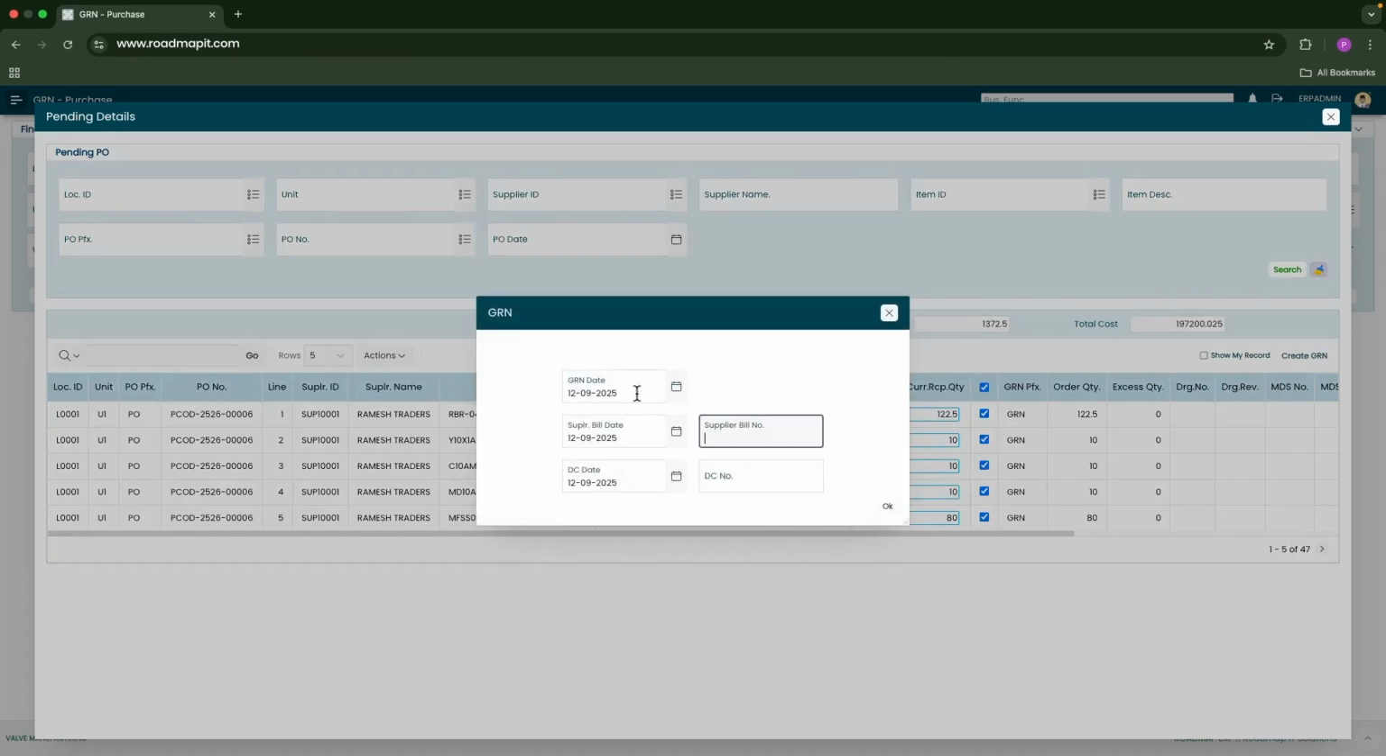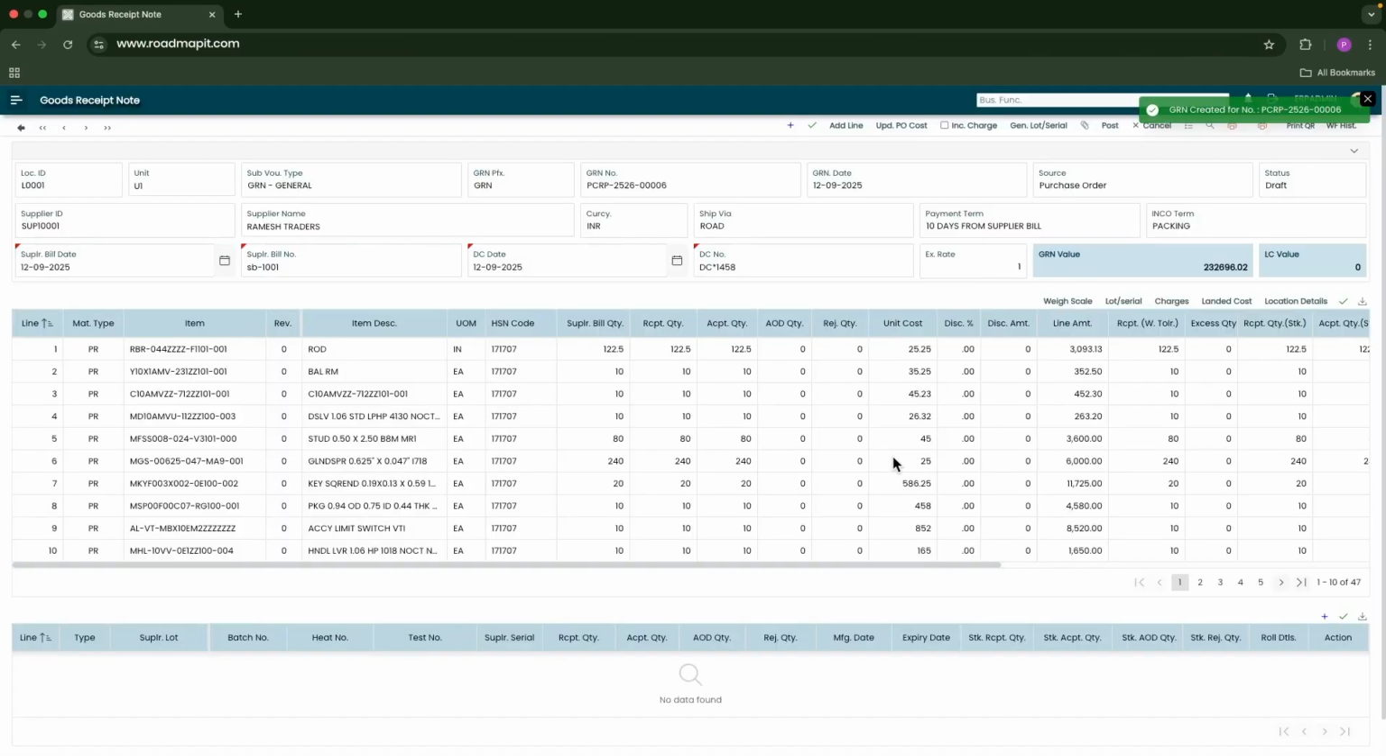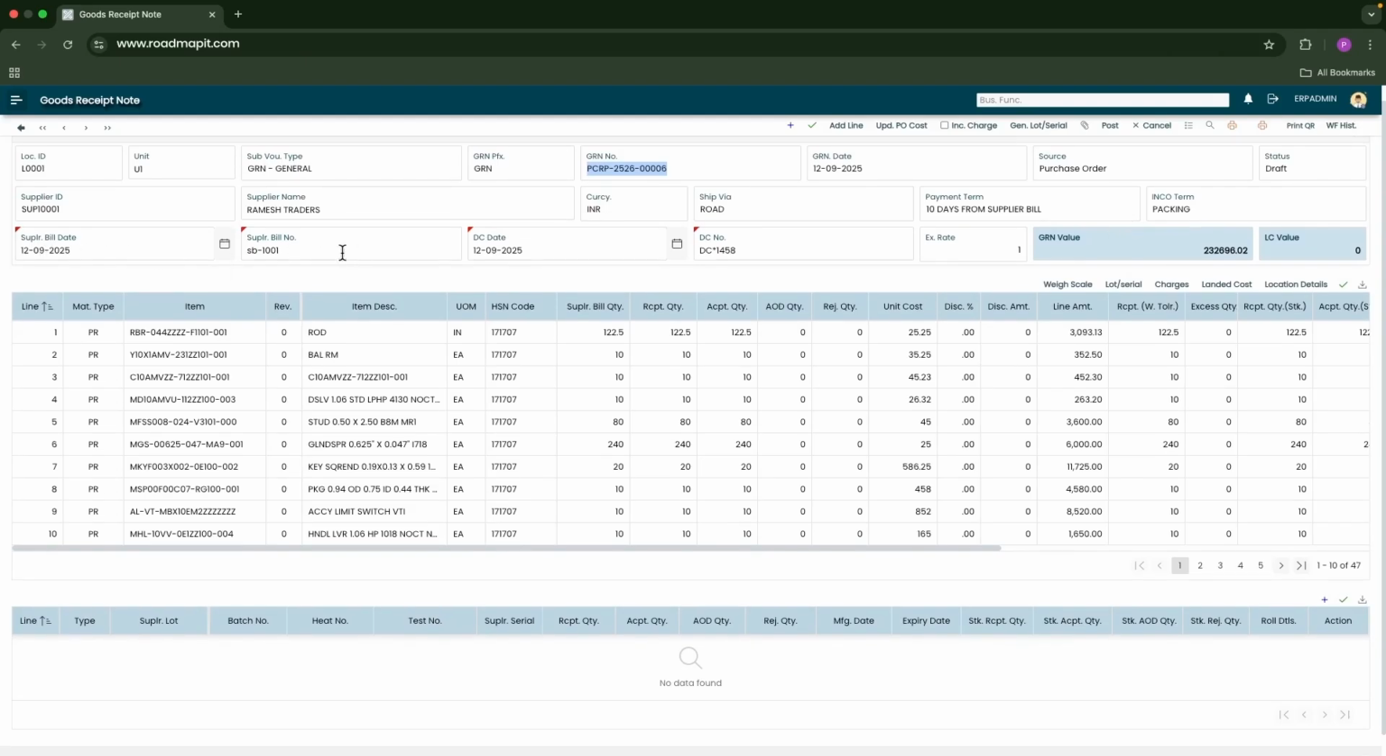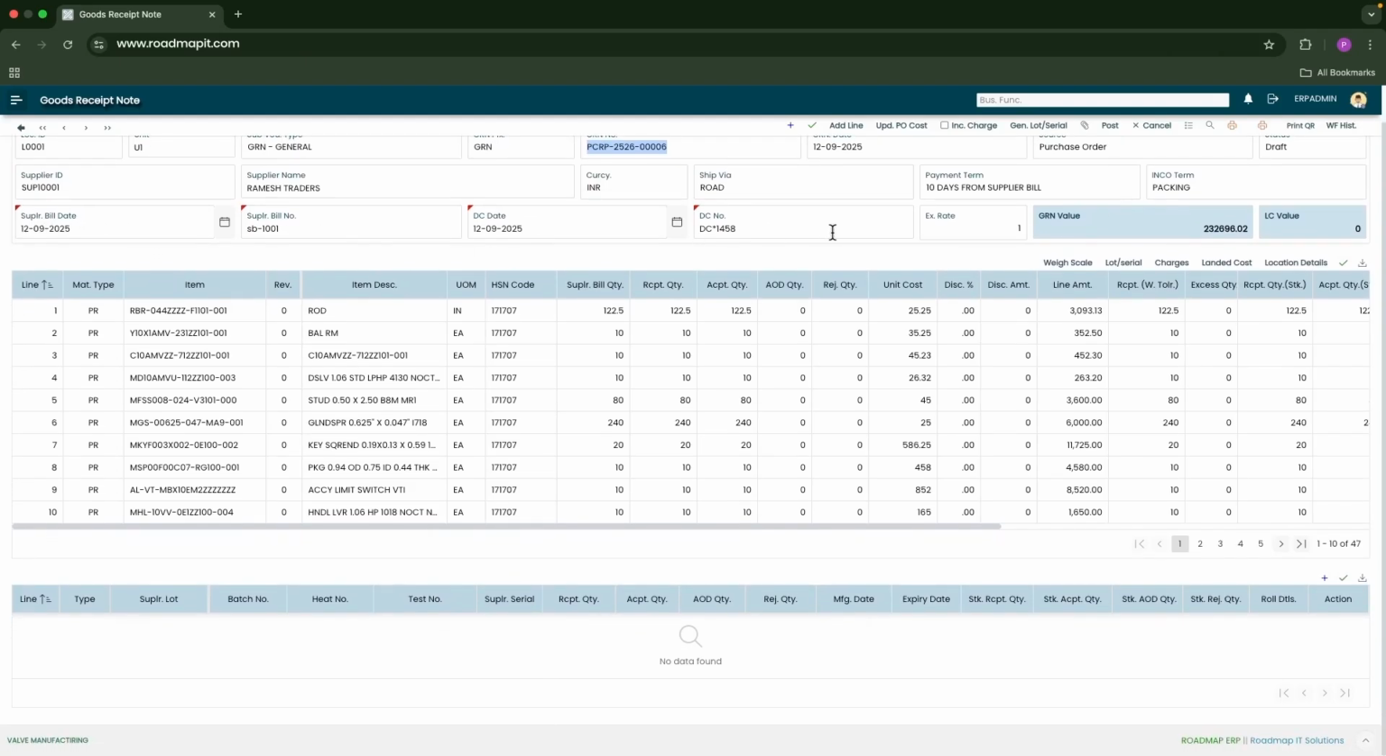GRN date is auto-updated with the system date, and supplier bill date and DC date too. Now let us enter the supplier bill number, enter the DC number, click on OK. You can see the GRN document is created with the GRN number. So you can easily refer to the GRN number, and the source is purchase order since the GRN is created through purchase order, and supplier ID, supplier name, currency of the supplier, ship via, payment term, Incoterm of the supplier, supplier bill date and supplier bill number, DC date and DC number. You can also refer to the GRN value.